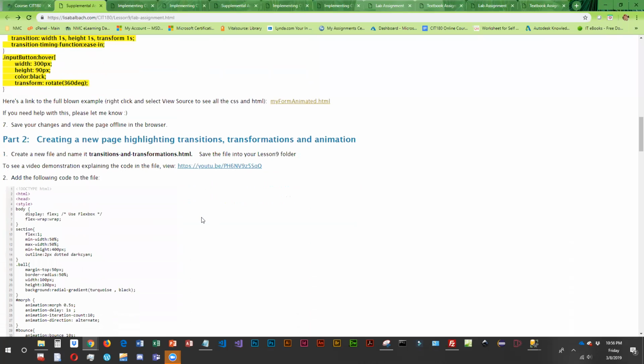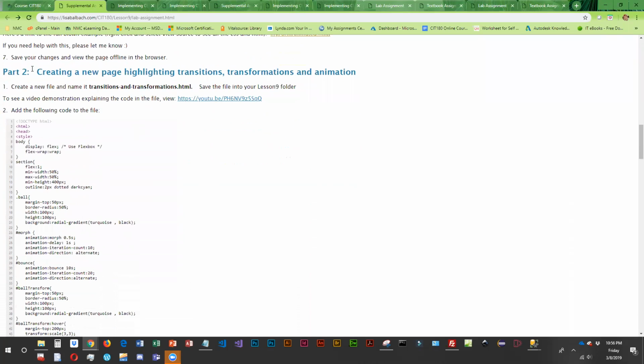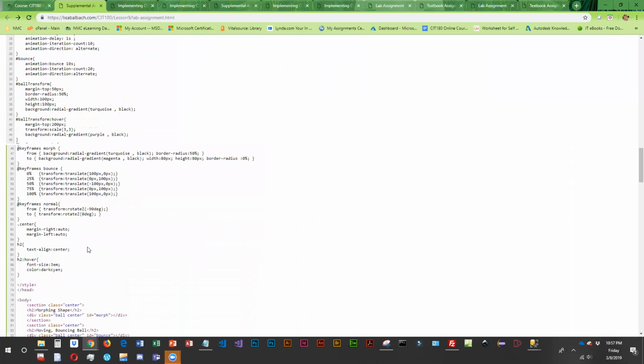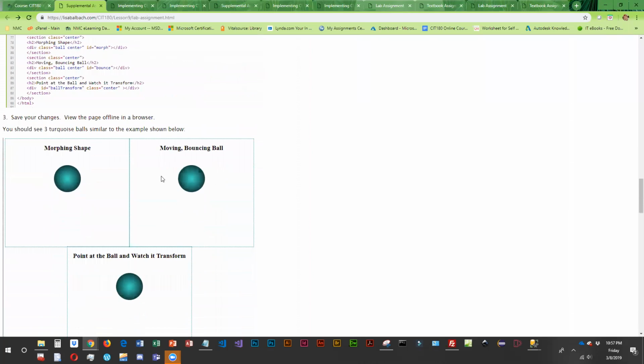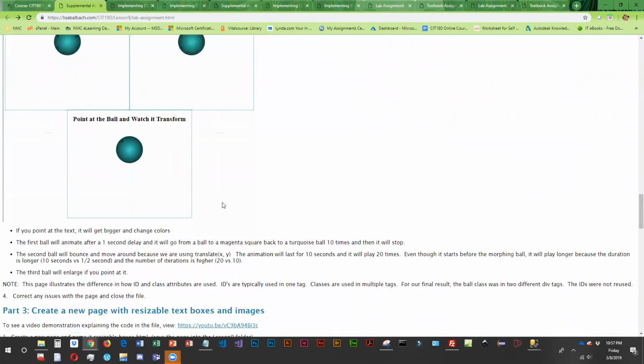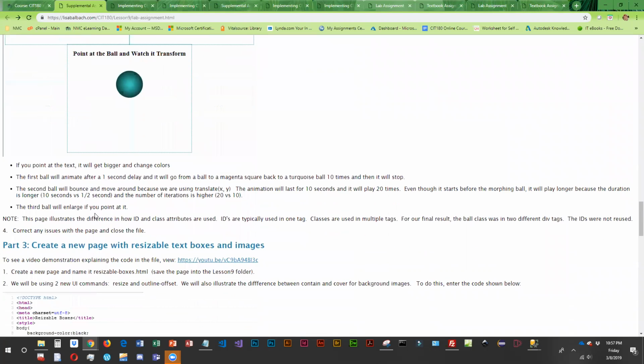Okay, and then you are going to create, in part 2, a page highlighting transitions, transformations, and animation. And for this, you are going to need to key it in like this. Okay, so this is what you're going to key in. You're going to end up with these turquoise balls, and one of them will change when you point at it. The other one is on a delayed animation, okay? And the other one will start automatic. So this kind of explains what will happen with the animation. And so the third one, you're going to kind of create as is.